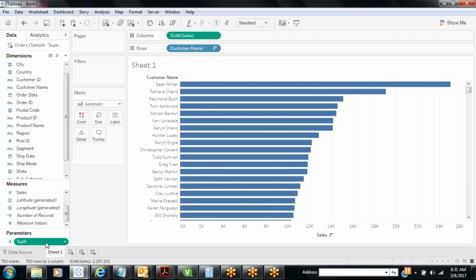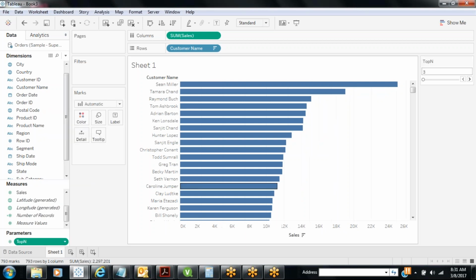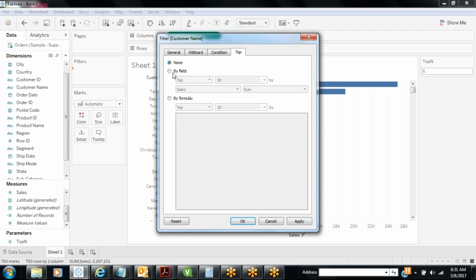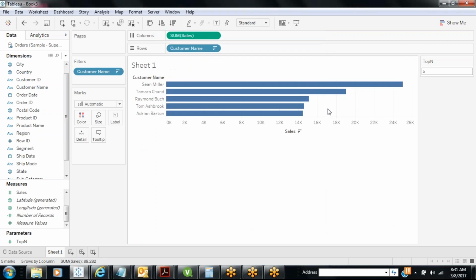Now I go here, right click on this, show parameter control. I change this to type in, so you can enter 3 or 5 here, and it has to interact. It should reflect in this chart. So let me get this customer name, and in this top 5 field, instead of top 10, I use top n. So apply. It shows 5. If it is 10, it will show 10.